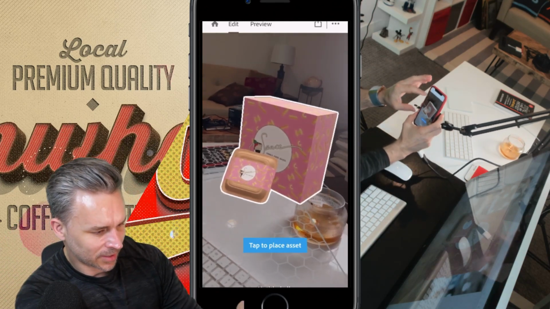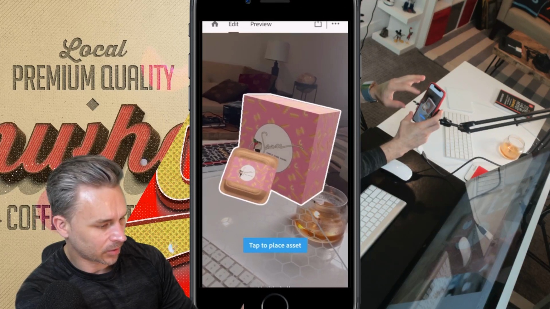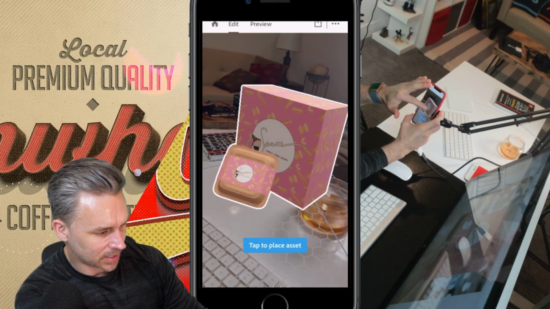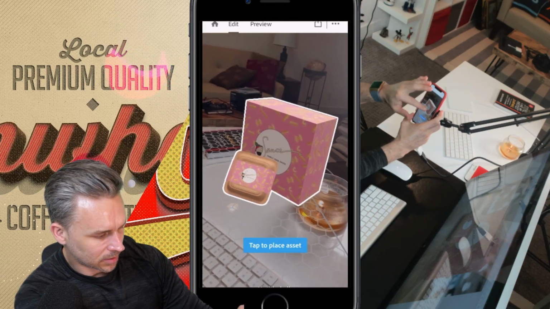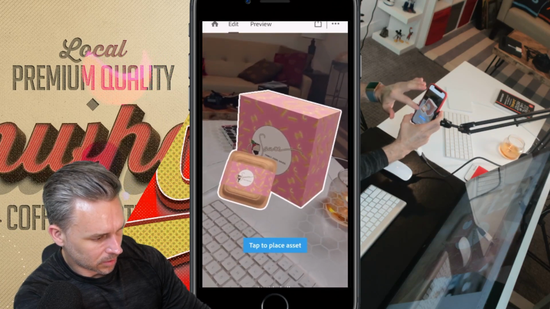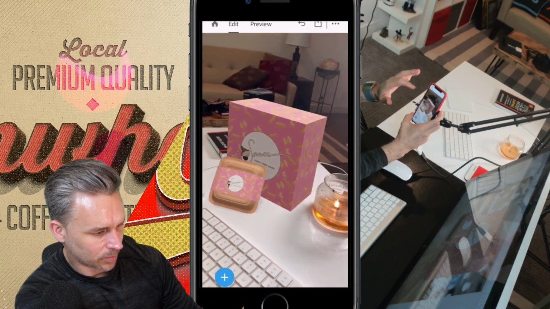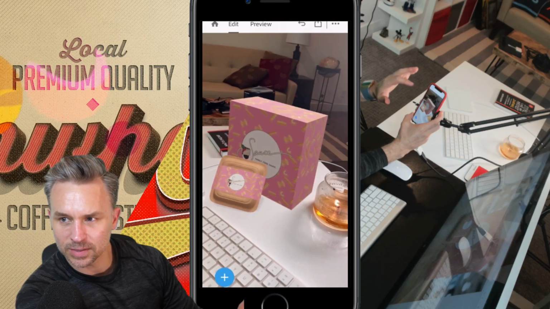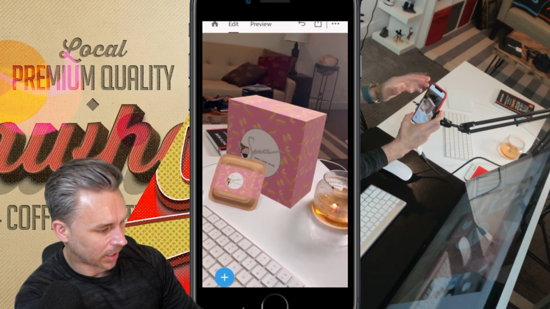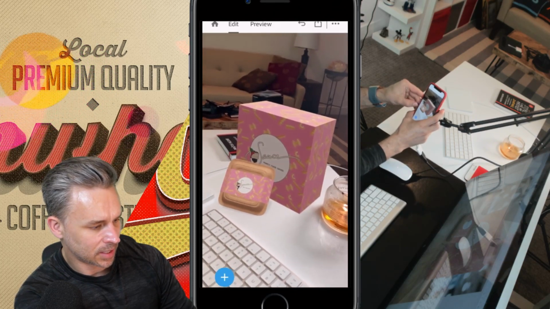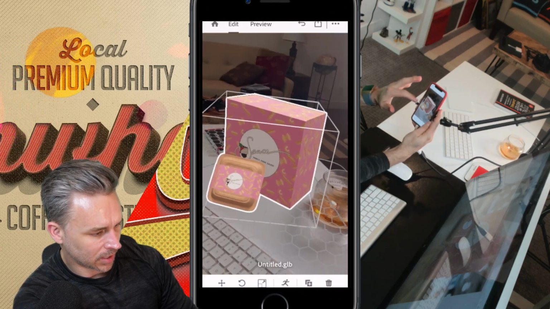Let's move this. Oh, look, we made packaging, right? There it is. We can obviously resize it, but we need to place it. Tap. Boom. Place it right there, right next to my next candle that's almost burned out. Right. And sure enough, we can see it.